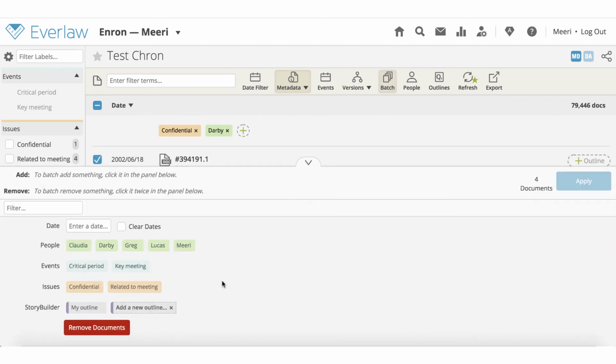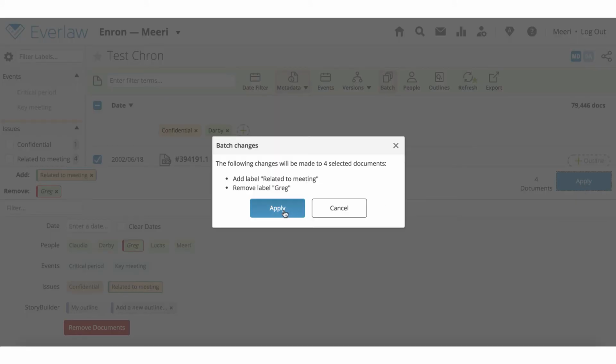Click on a label once to add or twice to remove. Once you're done selecting the combination of labels to either add or remove, click Apply.